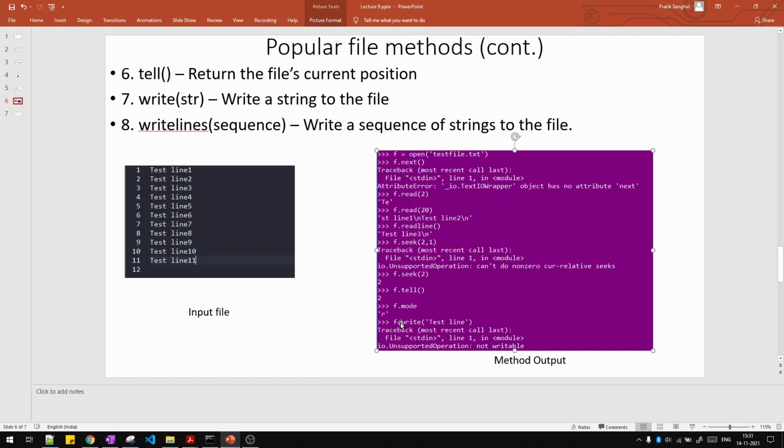Remember, when explaining the write method, I said that you can only use it when the file is open in write mode, but currently the file is open in reading mode, so we are unable to write the specified string, test line, inside the file. That's why we are getting an unsupported operation.